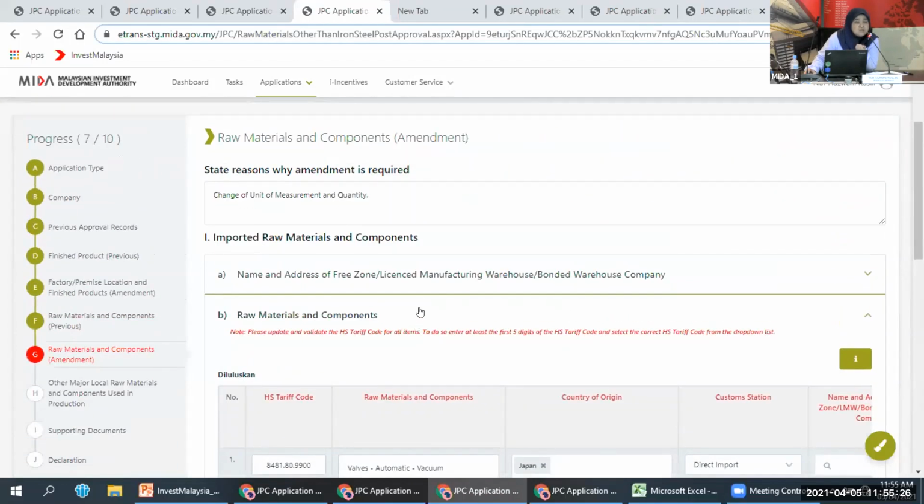So this is if you want to amend the raw material and component. That's why I said there are normally three types of amendment: whether you want to amend the factory location, the finished product, or the raw material and component. So this is on the amendment.